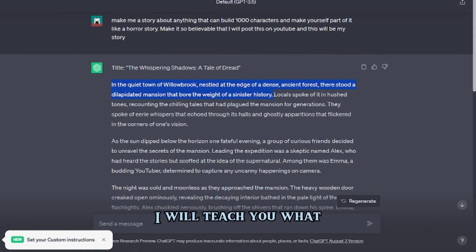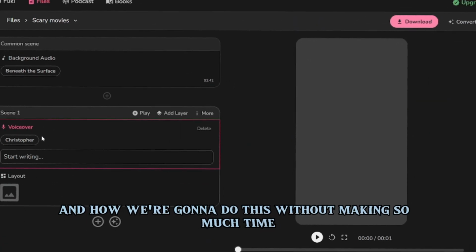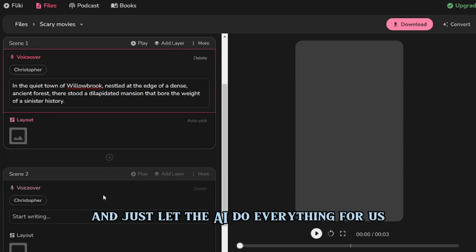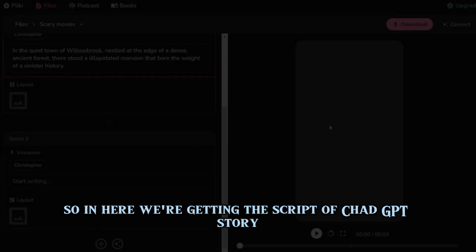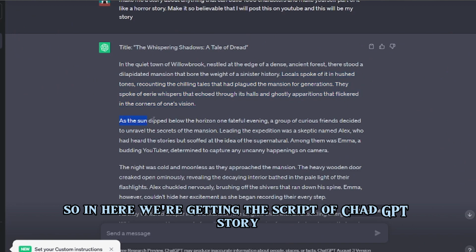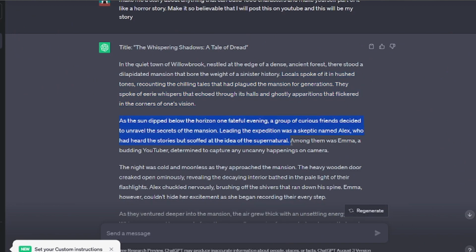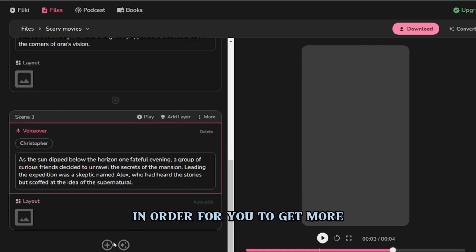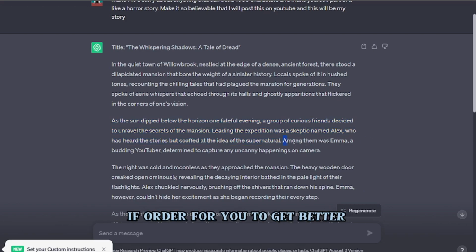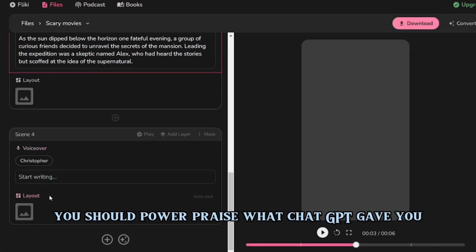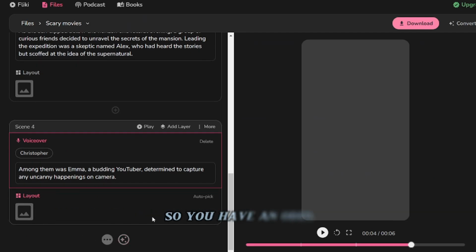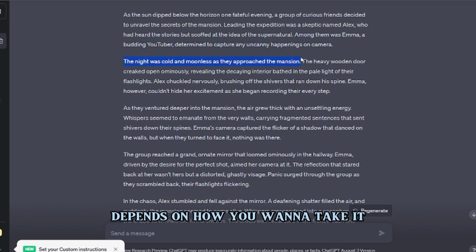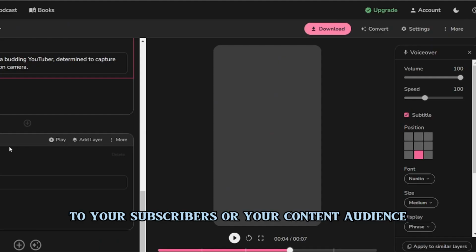But of course I will teach you what's happening in here and how we're gonna do this without taking so much time, and just let the AI do everything for us. So in here we're getting the script of the ChatGPT story, and we're copy pasting it in our Fliki. But sometimes in order for you to get a better script, you should paraphrase what ChatGPT gave you. It depends on how you want to take it to your subscribers or your content audience.